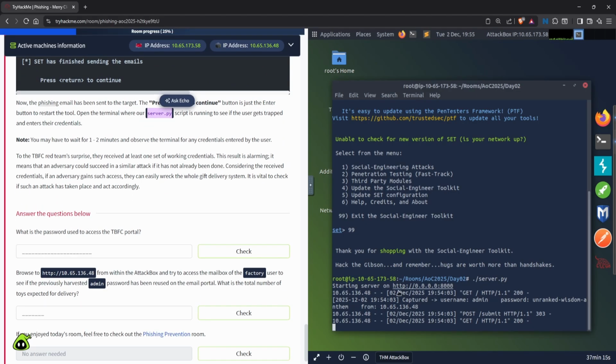So we can see here that it was captured. It sees admin as the username and the password as unranked-wisdom-anthem. And it tells us what IP address it comes from. So there is a question here saying what is the password for the use of the TBFC portal, and that is the unranked, I can spell unranked-wisdom-anthem. So we're going to check that.